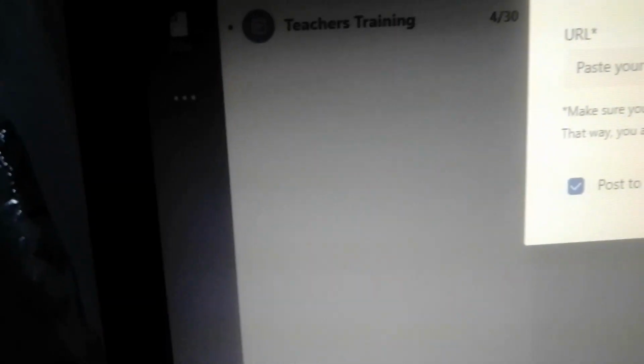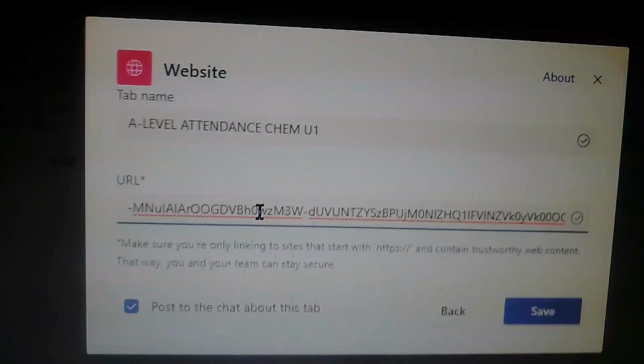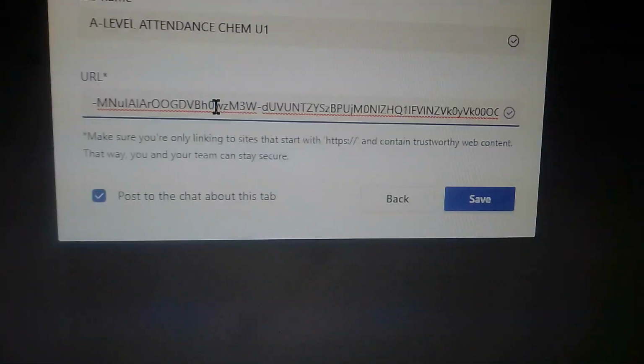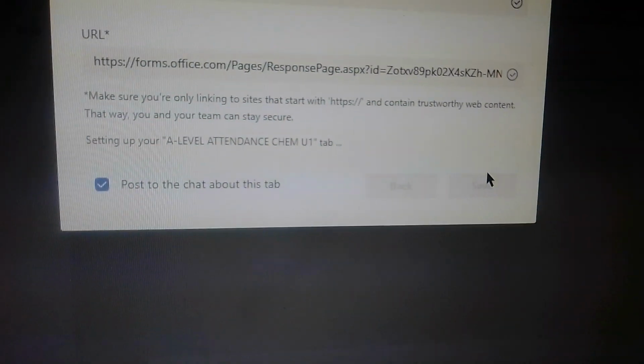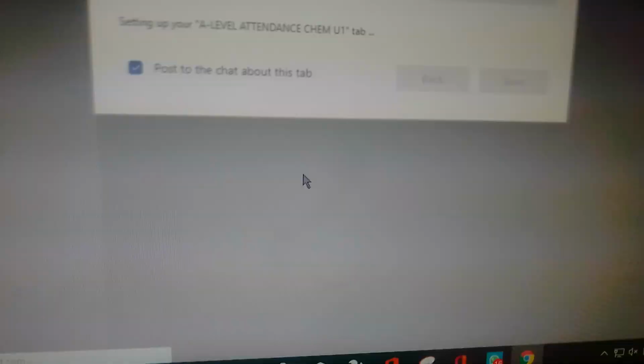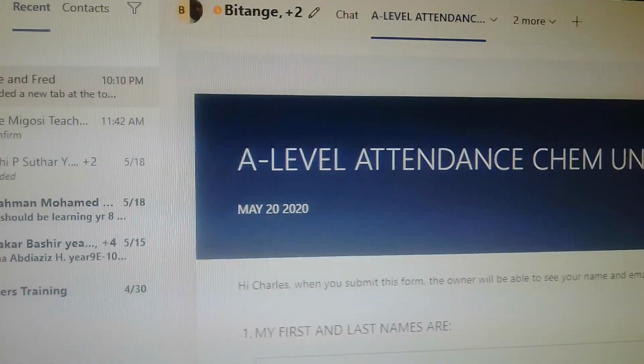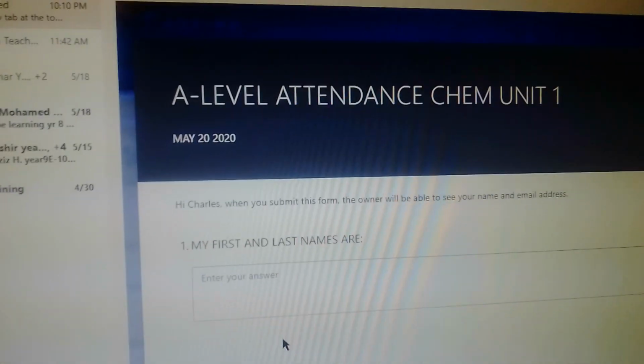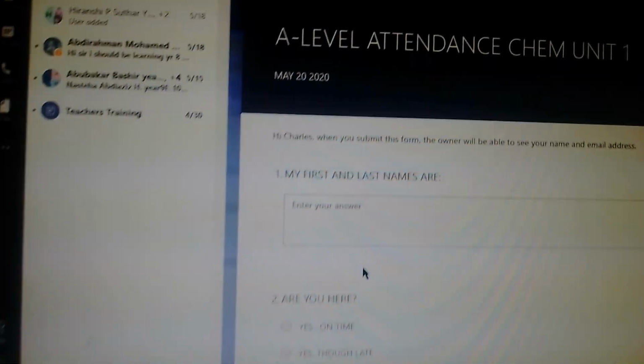Okay, unit 1. So here you just Control V, then you will be set, I think. So Control V. Once you Control V, it comes there. What you do is just save your work. As you save your work, you'll be saved. Something comes up like that. Then there you go, the form will appear like that.